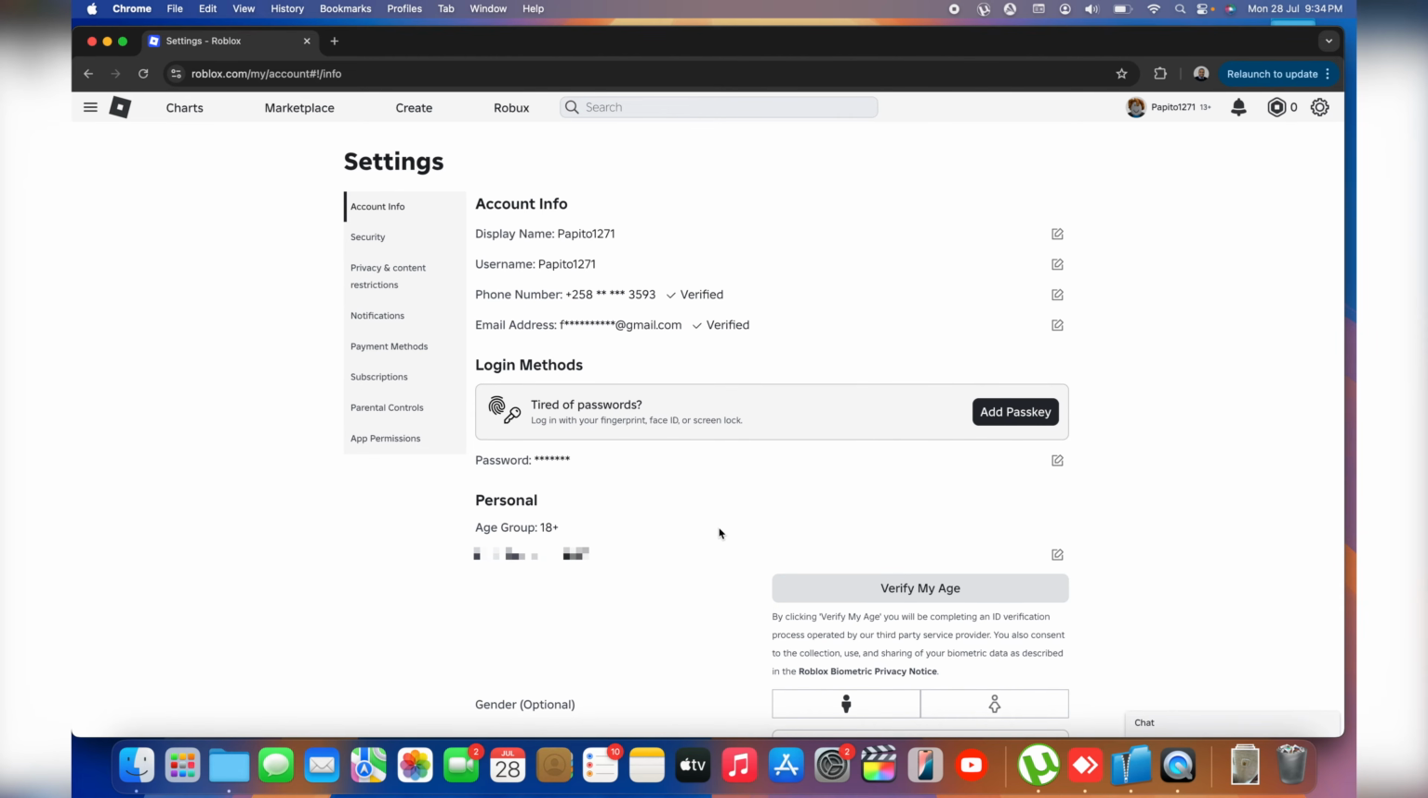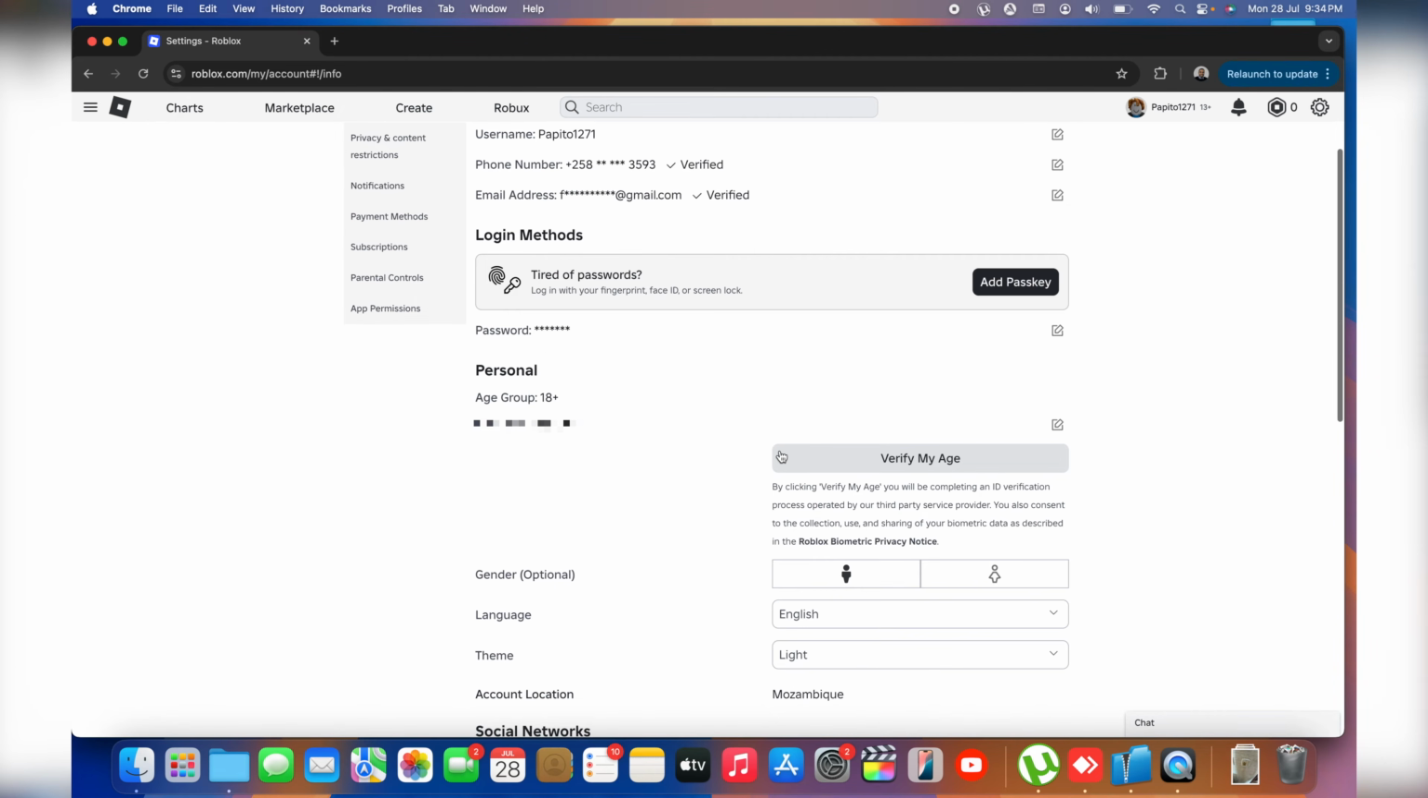So once you're done, you should be able to see verified on the email address as well as on your phone number. So once this is done, the next thing you need to do in here is to verify your age. This is very important in order for the process to be fast. So we're gonna tap here on verify my age.